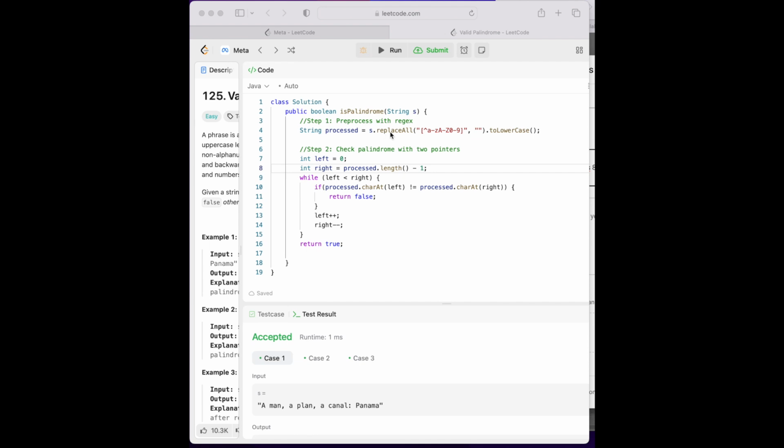Here s dot replaceAll, we are matching any character not in a negation of lowercase a to z, uppercase A to Z, and 0 to 9, and we are replacing it with an empty string, removing non-alphanumeric characters, and then we are converting to lowercase, and the result would be a processed string, which is a clean string.